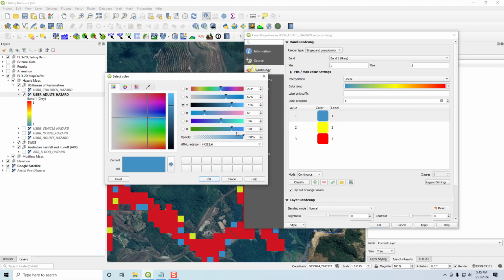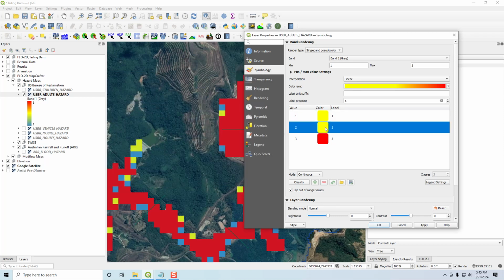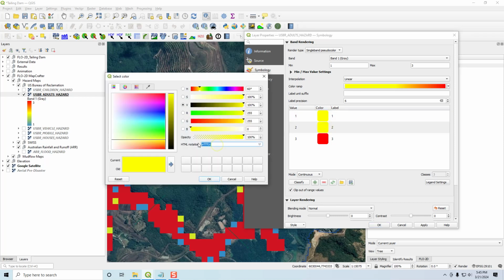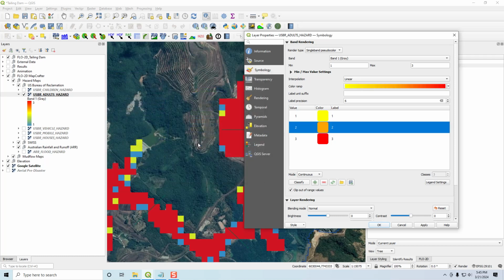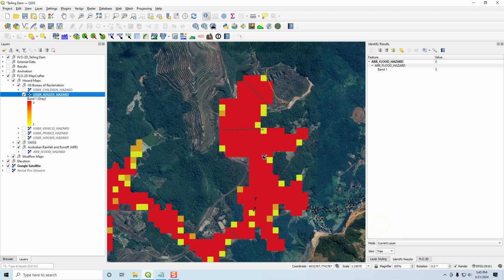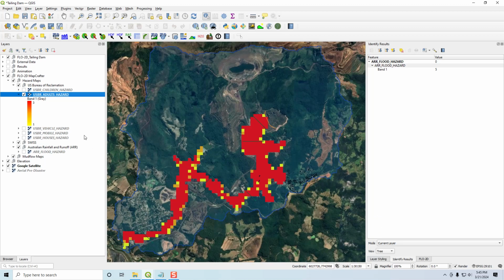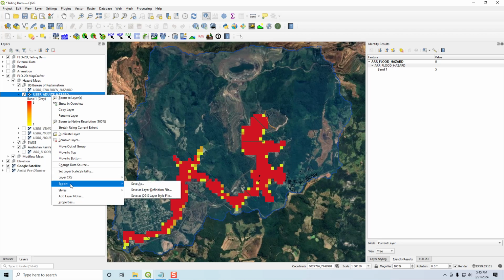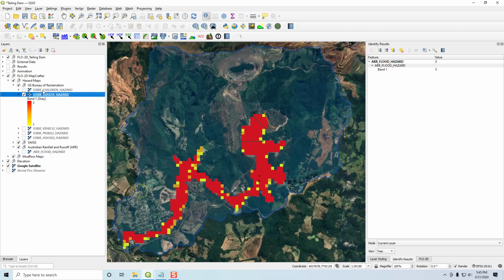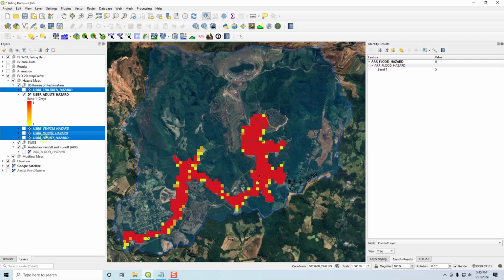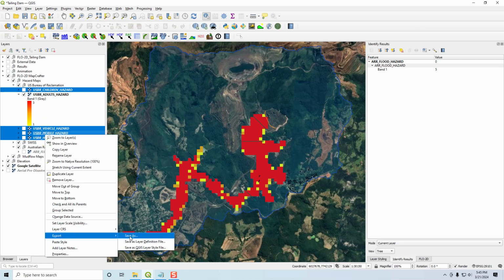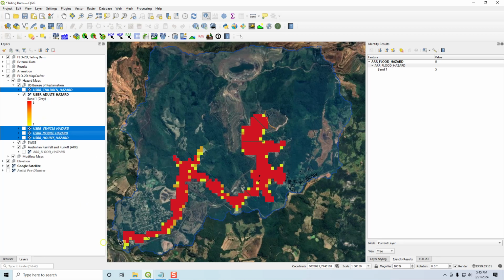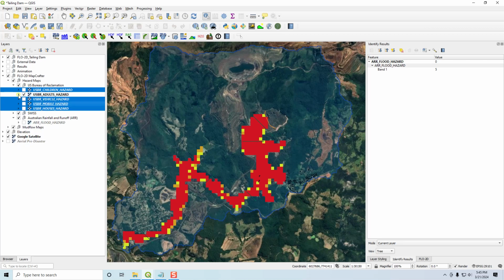So this hazard level 1, we could just put that to yellow, and hazard level 2, orange, and hazard level 3 can be red, and you can click apply, and that would sort that out for you. Of course, you could use whatever color you want. Now, if you copy that style, you can paste it to all these other ones just like that.